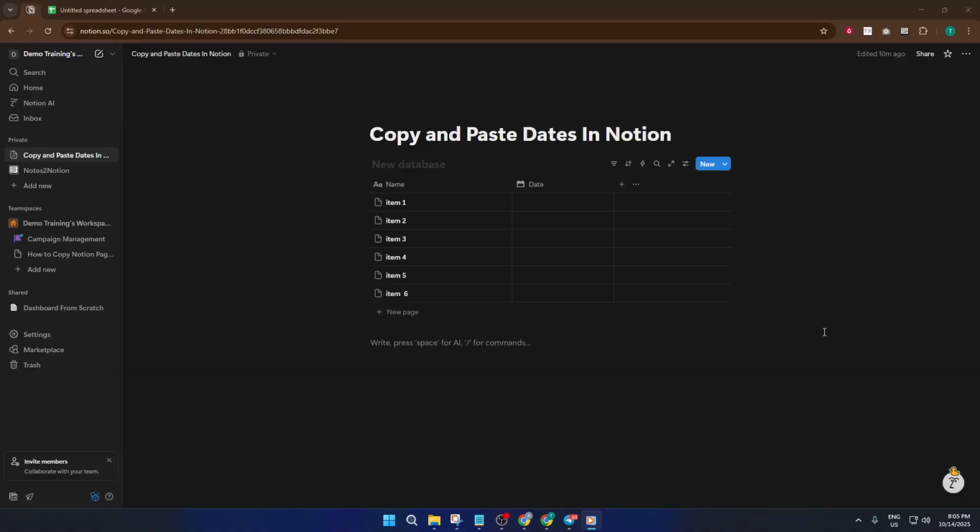Let's jump right in. If you've ever tried to move dates from Google Sheets into a Notion database and found yourself scratching your head, you're definitely not alone. Today, I'm going to walk you through exactly how to copy and paste dates into Notion's date property the right way. And I'll share a few tips along the way to help you avoid some common frustrations. By the end of this tutorial, you'll know not just how to get your dates into Notion successfully, but also why certain methods work better than others.